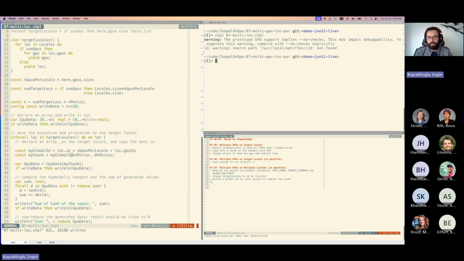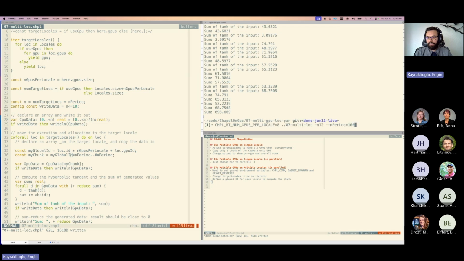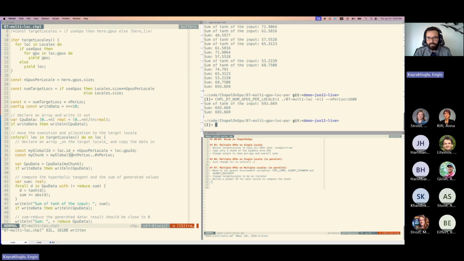Compile it again, and let's run it again. I forgot what the value was, so I'm just gonna use 1600 again, and 1, and 1. So, 693,669, 693,669. So now this is the evidence that using one single GPU versus 16 GPUs across 2 nodes generates the same result, but arguably much faster.